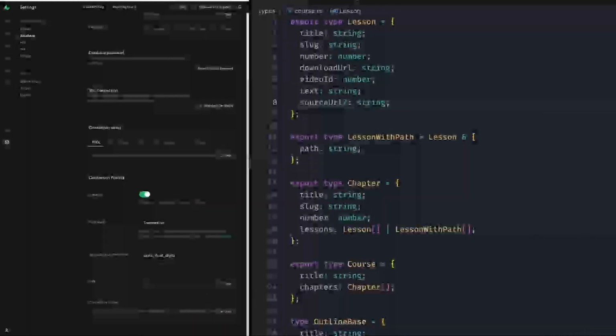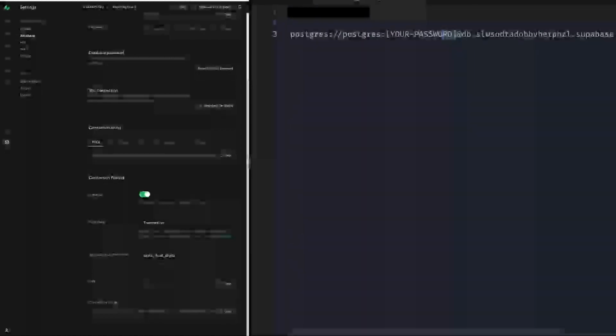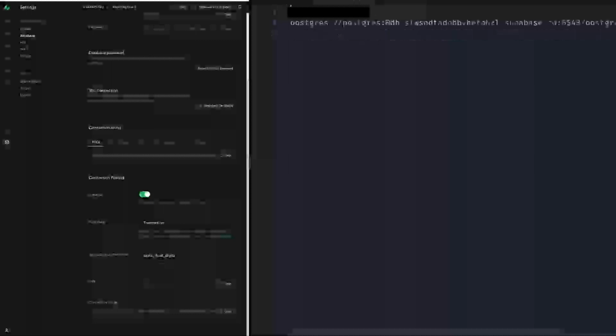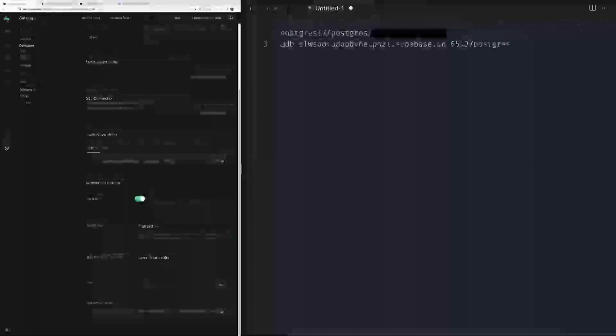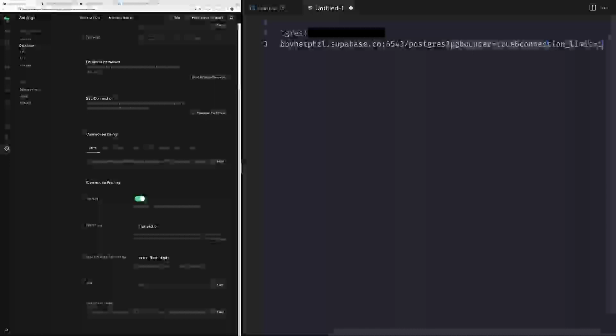So we'll come down here and we'll copy this string and we'll paste that underneath in here. And right where it says your password, we're going to copy this password into that. But then we also need to append this query string at the end. So this query string tells Supabase that we're going to use PG Bouncer for the connection pooling. And we're going to limit it to a connection of 1.